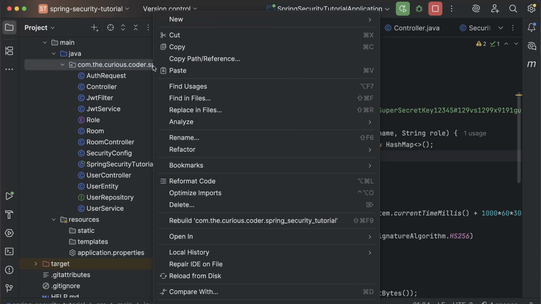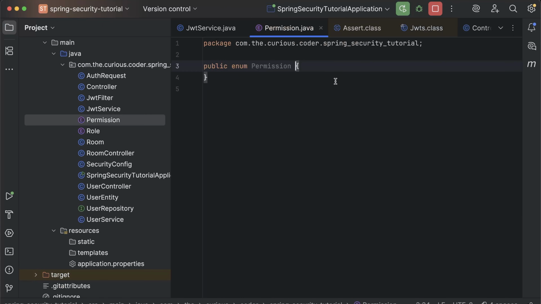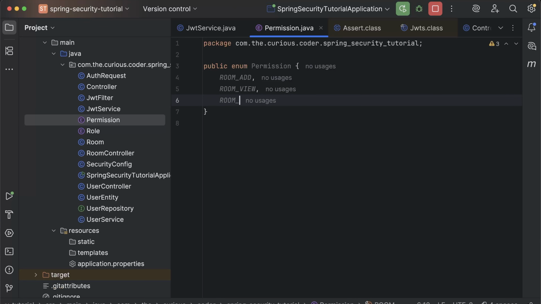Alright. Now what exactly is a permission? So let me just create another enum and explain it to you using that enum only. I can create an enum for Permission, and I can add values like ROOM_ADD, ROOM_VIEW, and ROOM_VIEW_ALL. Something like that.